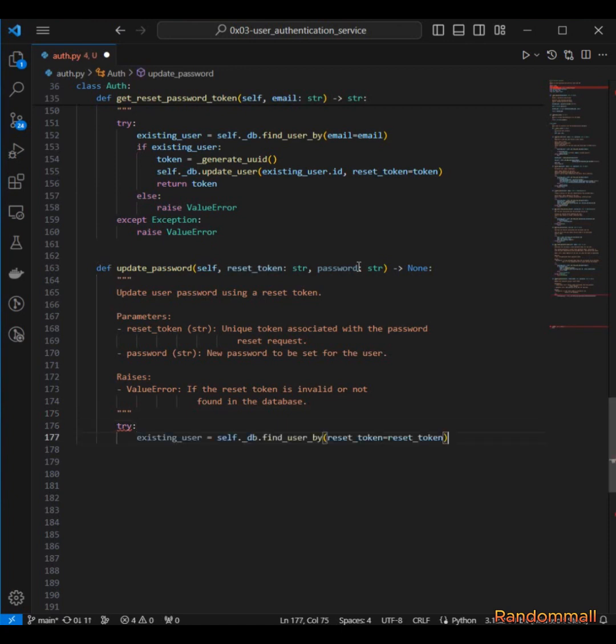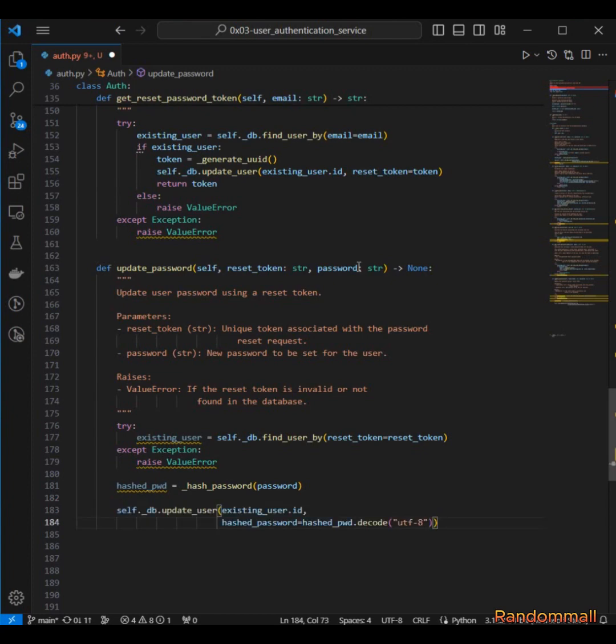Then if any exception occurs during this, we are going to first catch it and then raise a value error. And if no exception occurs, we go ahead to hash the new password using the hash password private method. And then next is to update the user's hash password with the new hash password in the database.